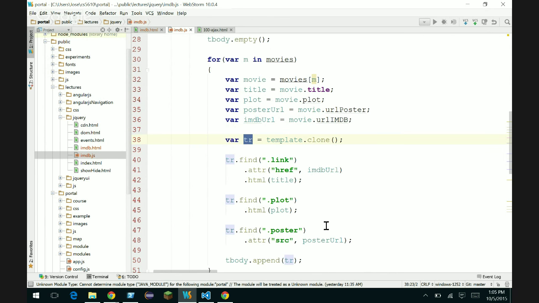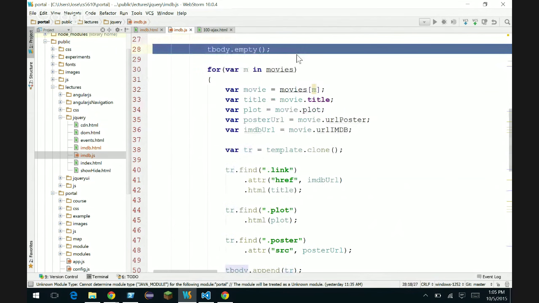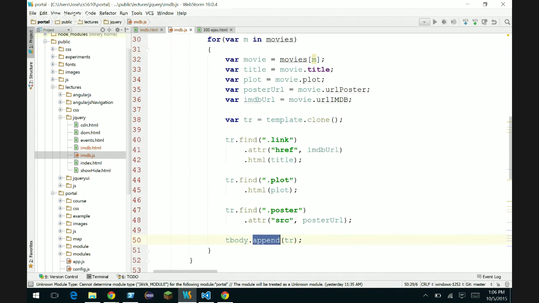Which is, at first, they're identical to each other. Neither one of them is in the DOM, right? Because the template was removed by T-body empty, right? Now the table row gets appended once per each movie. Yes? One for each movie.